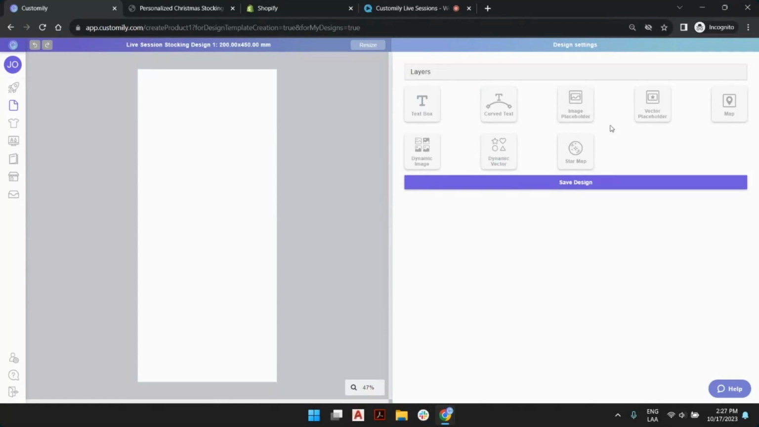Other tools you will find are placeholders, and placeholders for images or vectors are objects that will allow your customers to upload their own images. Imagine any product that is customizable with your own picture. Well, you can just grab your cell phone, grab your computer, upload from your drive, and put them on these placeholders. Other customization tools we offer are street maps and star maps. We have some amazing live sessions about how to use the best of these. It's really amazing that you check them out.